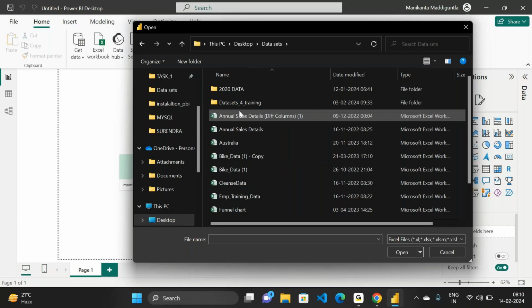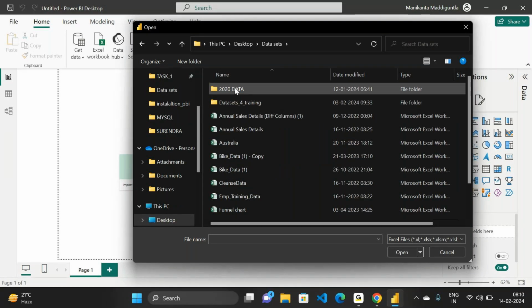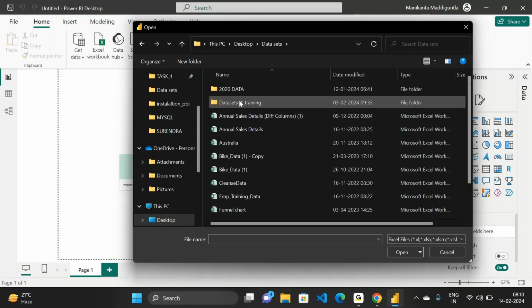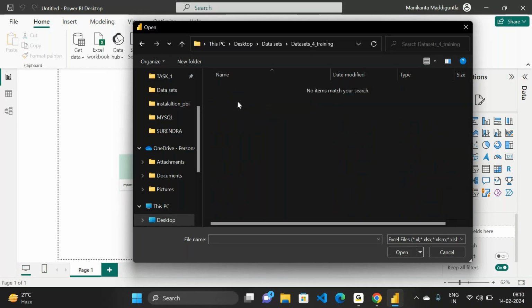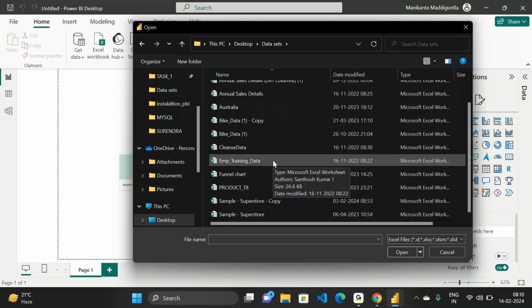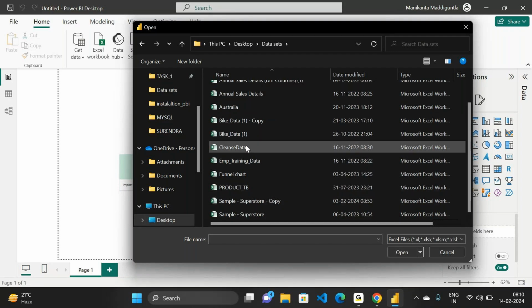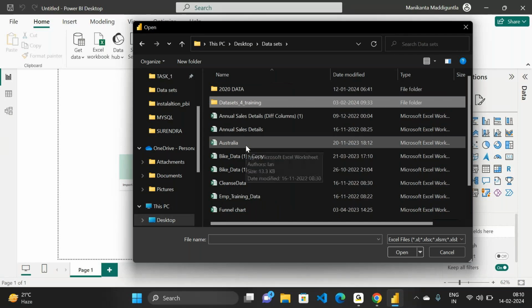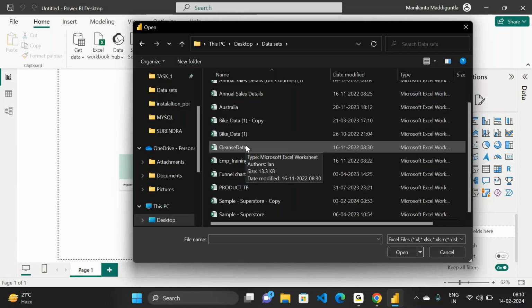For example, in these two folders I do have CSV files, but it is not showing them. Why? Because as of now I selected the Excel data source only. That is the reason. Now I'm going to take one more data. These are all the data sets, and these are all being used for you.